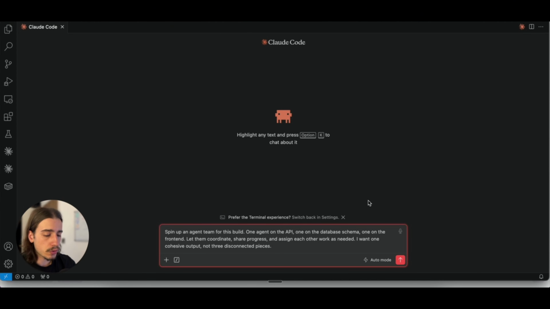You will use a lot of tokens when doing this, so make sure that you set it up correctly and you kind of have an idea of what you want to do. Make sure you go into plan mode before, plan out the task, get a correct plan set up before you actually go out and spin up an agent team. But again, this is really easy to do. Just tell Claude, spin up an agent team for this build. One agent on the API, one on the database schema, and one on the front end. Let them coordinate, share progress, and assign each other work as needed. I want one cohesive output, not 3 disconnected pieces.